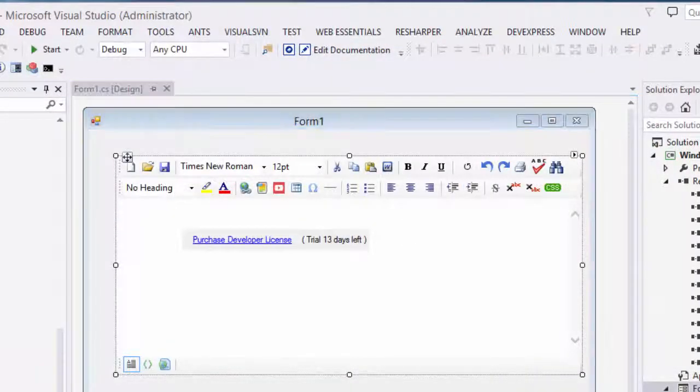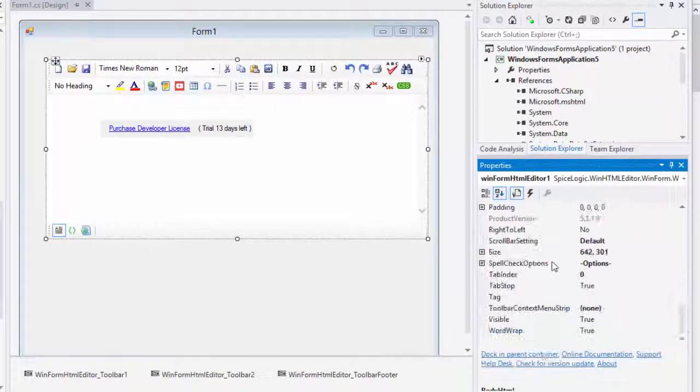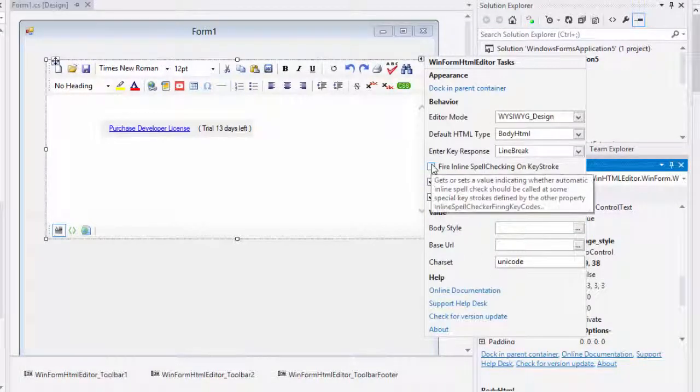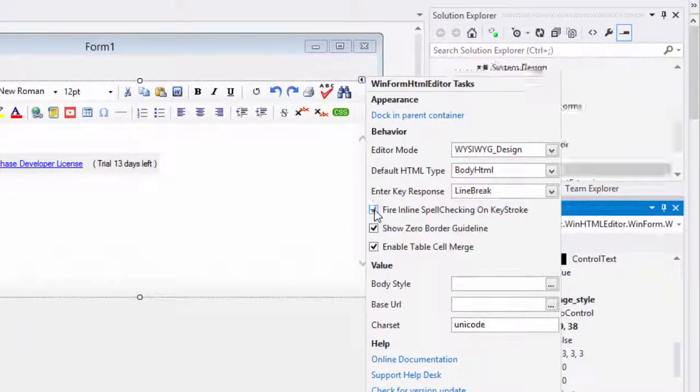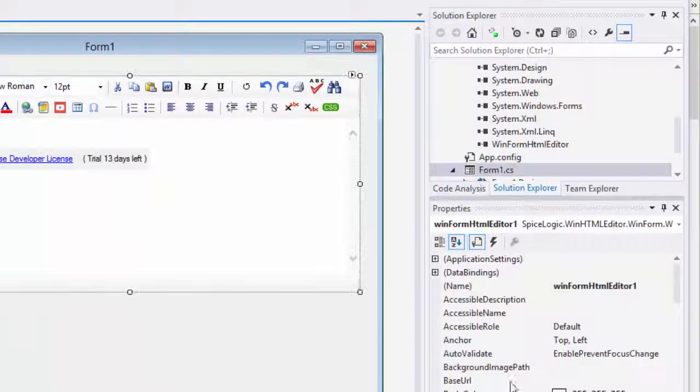It supports spell checking and lots of other features. You'll find out more about those once you start exploring. But for now, I'll just show you the spell checker option. Click here for Fire Inline Spell Checking. But again, that's not the only feature. You'll find many others once you begin.